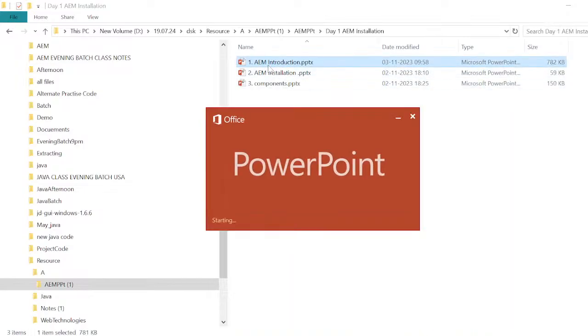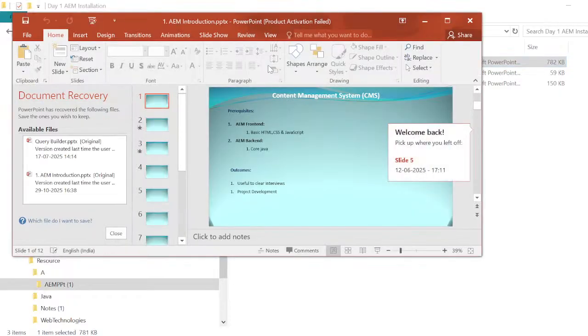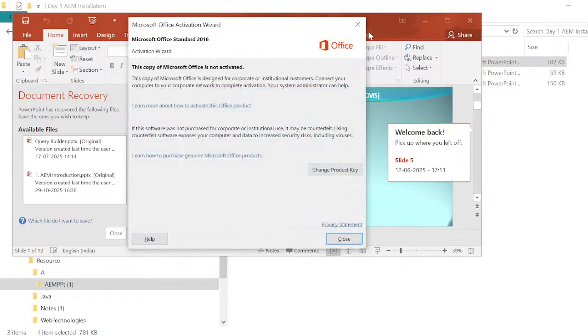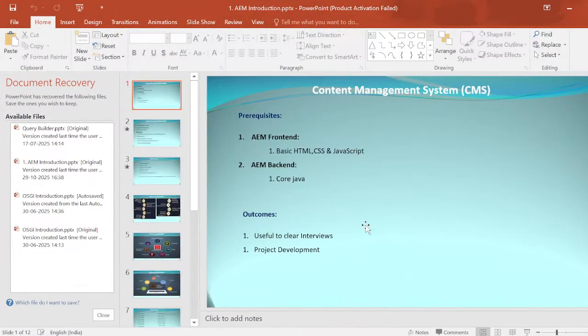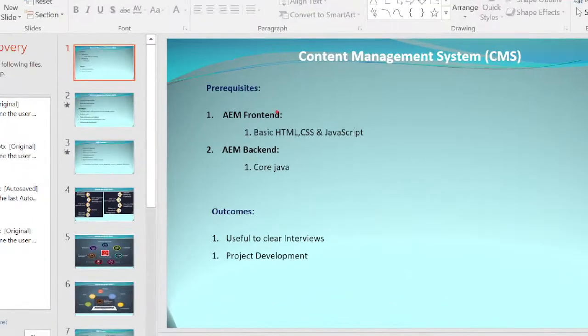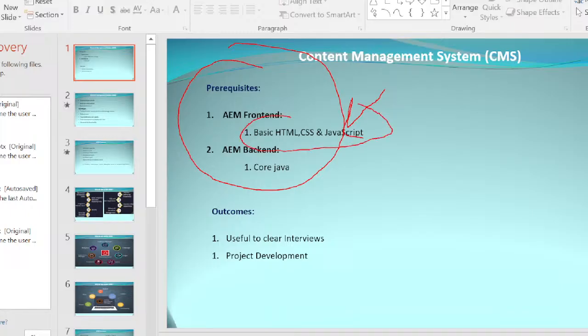So this is the AEM introduction. I can give the complete overview of it, so you can get clarity on that. Okay, so see here, what are the prerequisites? In case of front end also, we will see this daily. I will take another 2 hours of time for front end.